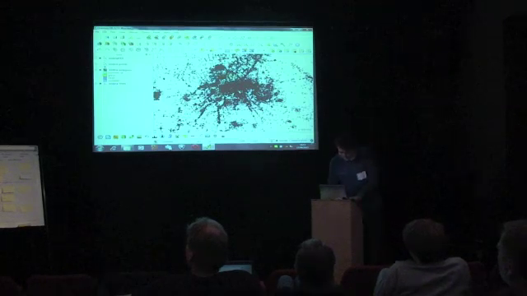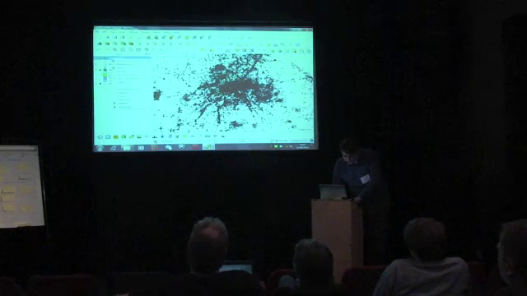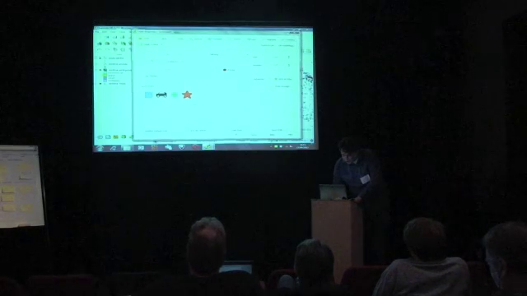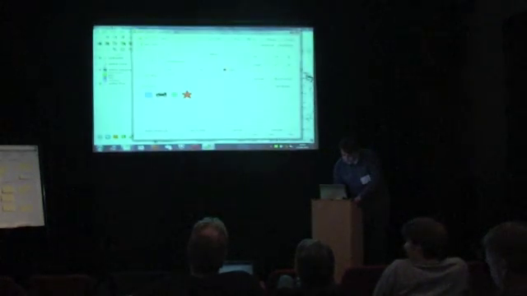So, other things you can do is you can colorise them differently if you want to. Let's do properties again. So let's colorise it by, change the style.